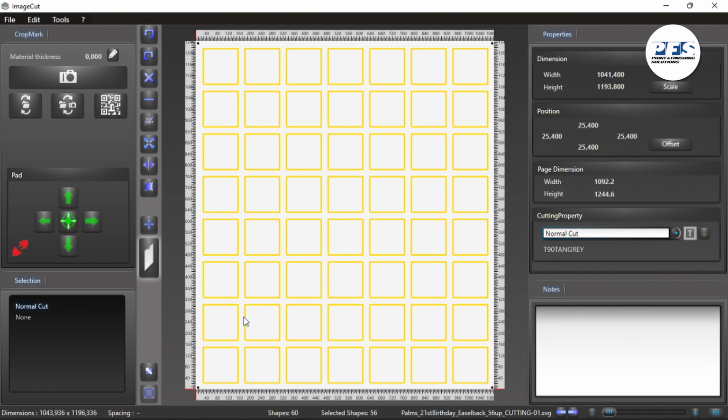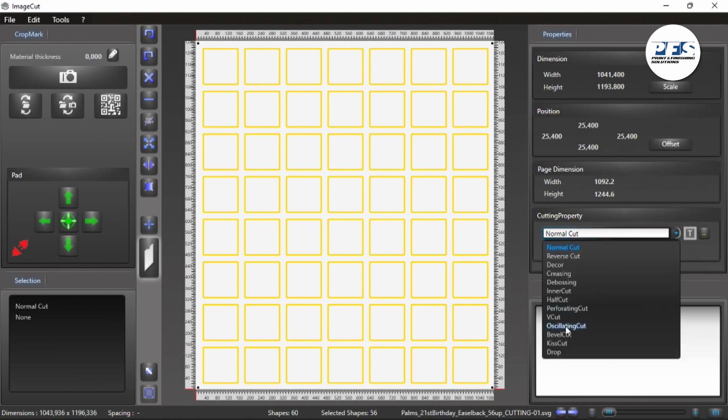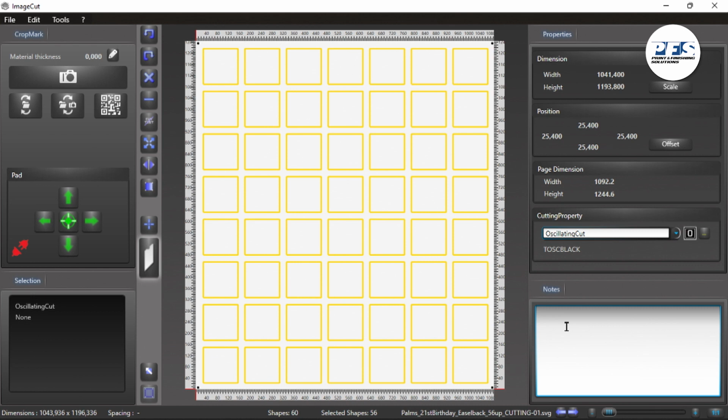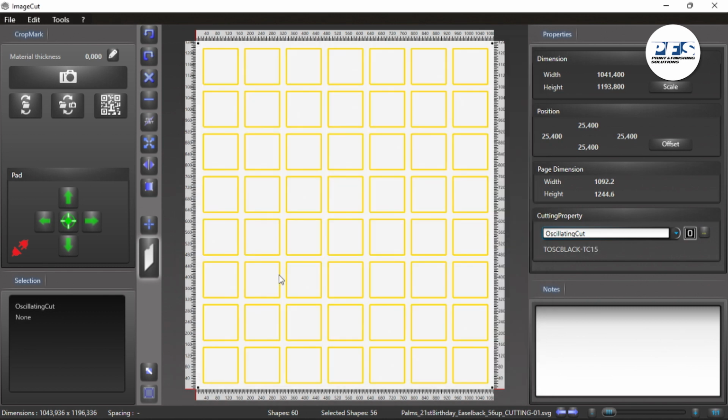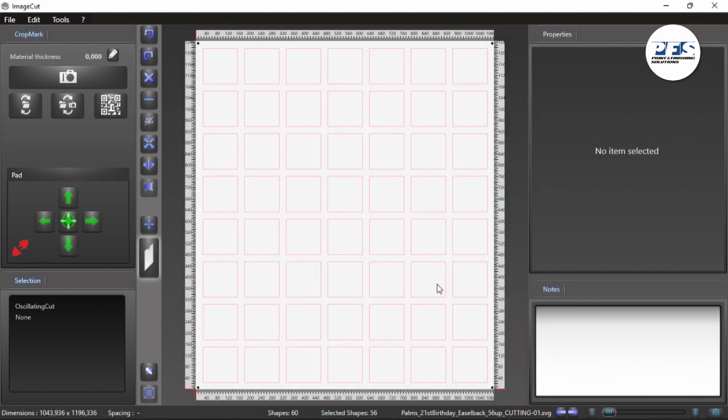From the Cutting Property menu, select the drop-down, and then select Oscillating Cut. Then, select the Tool button next to the drop-down and ensure the 15mm blade is selected. If you click anywhere in the file, you can see now that the cuts are pink and the software knows it's using the oscillating tool on these marks. Let's execute the job.